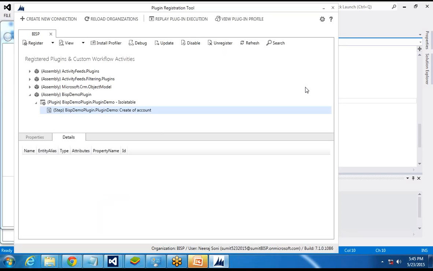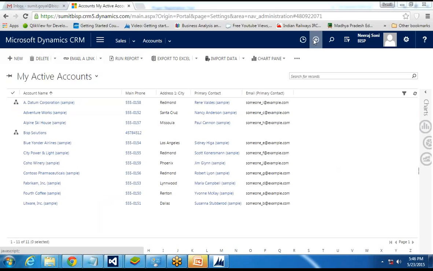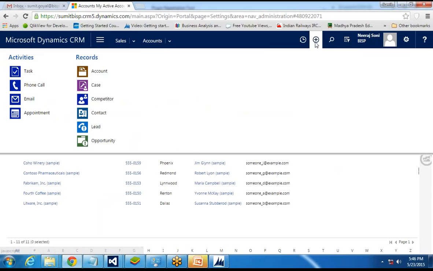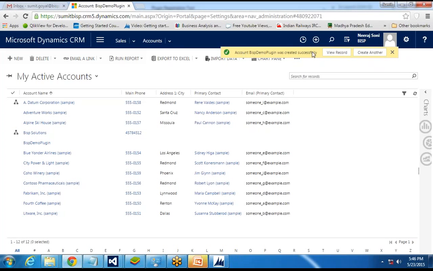Now let's check whether it's working or not. I'll switch to my CRM online, and from Sales, Accounts, I'm going to create a new account. I click on this shortcut plus sign and click on account. I write BISP demo plugin and click on save. It will save the record, and I get a confirmation message that the record has been created successfully.